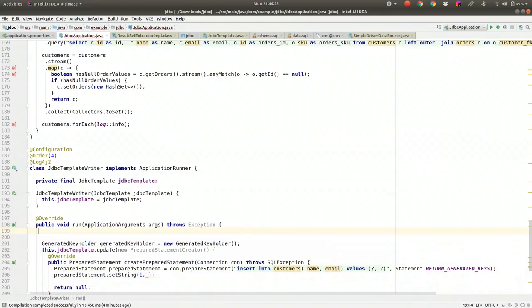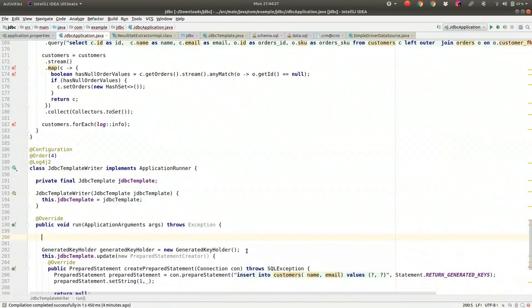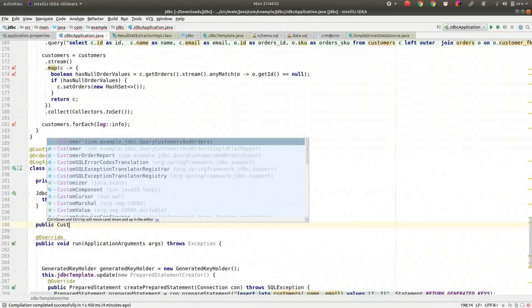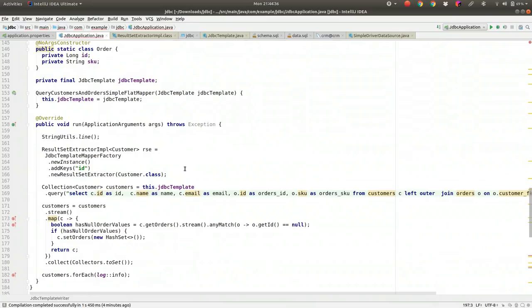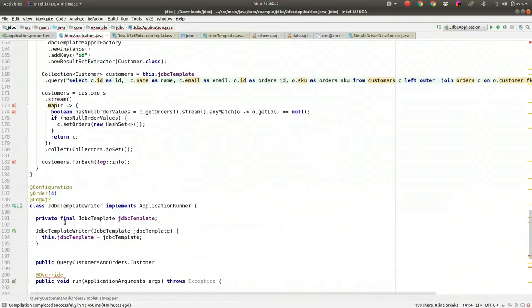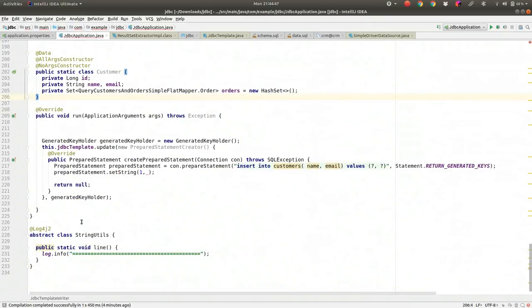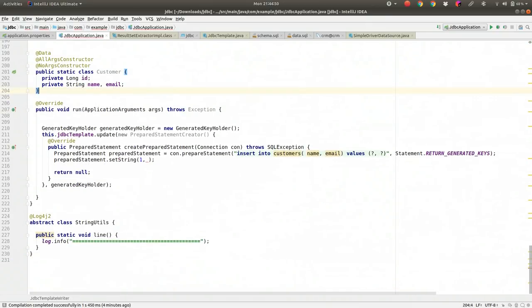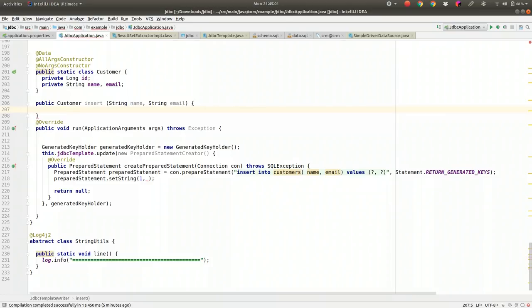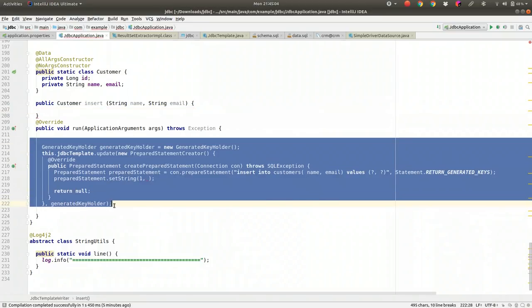So again, let's actually create a service method here, public customer. And we want a customer here, we'll ignore our orders for now. Okay, there's our customer type. And we want to have a public customer insert, and we're going to say string name, string email. And we put this all in here.